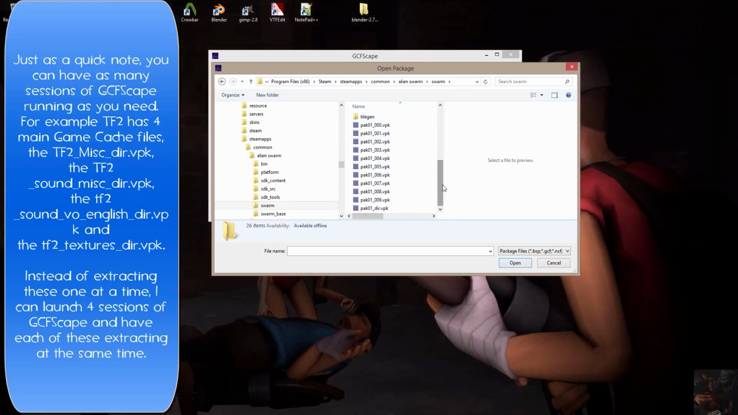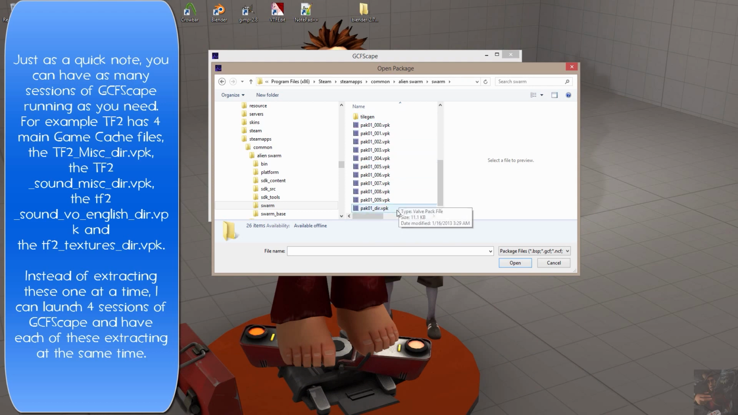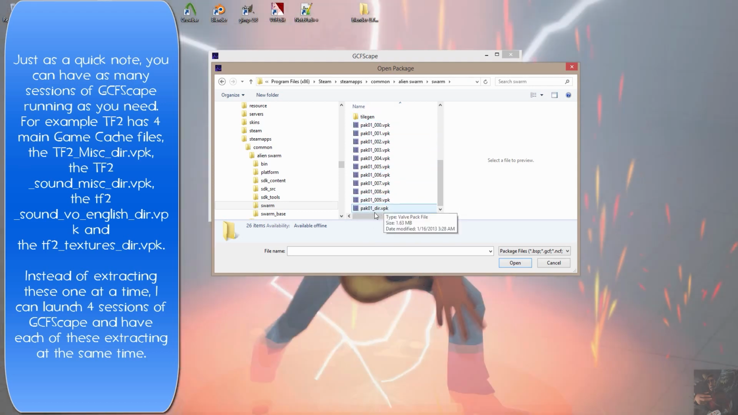What these are, combined VPKs. They're like, I don't know, expanded zip files, I guess is a good example of it. And what you have to do is find the actual header file for the pack. The header file usually has an underscore dir.vpk in the file name.